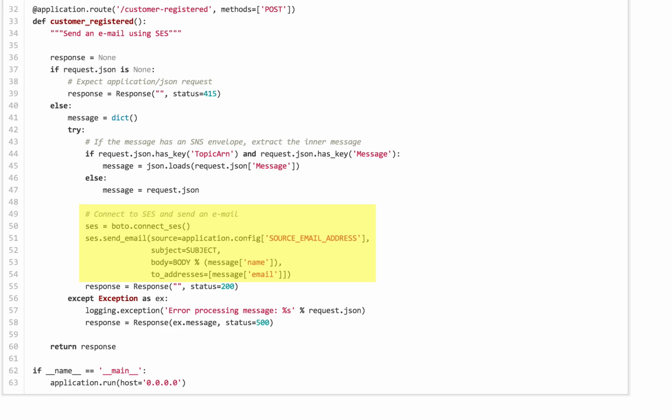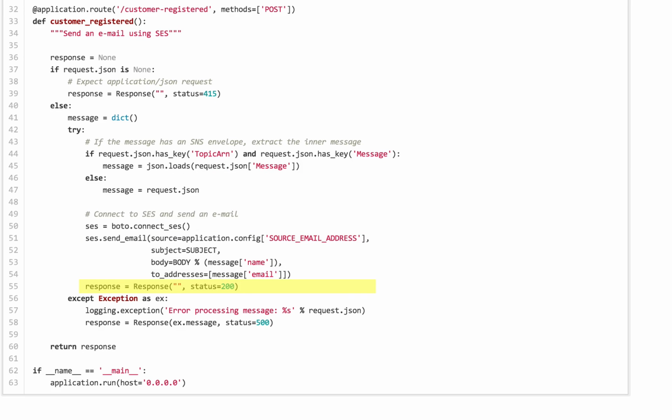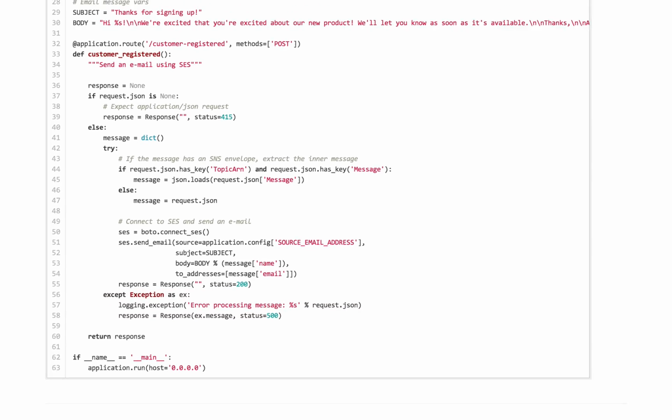It's important to note that you must use a verified email address as the sending from address. To learn more about this or about Amazon SES in general, see aws.amazon.com/SES. Otherwise, we return an empty response with a 200 OK status code, telling the worker tier we handled the message. It will take care of deleting the message from the queue so it isn't processed again. If an exception occurs, we return an error message and a 500 status code. This will allow the worker to retry the message later on so it isn't lost.